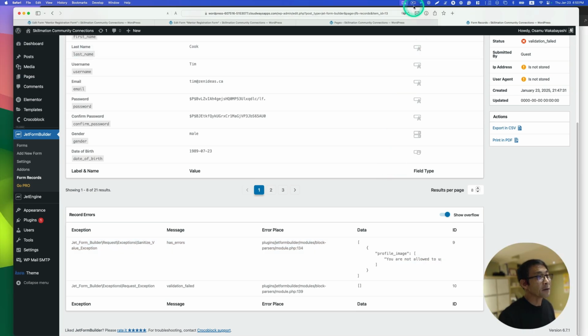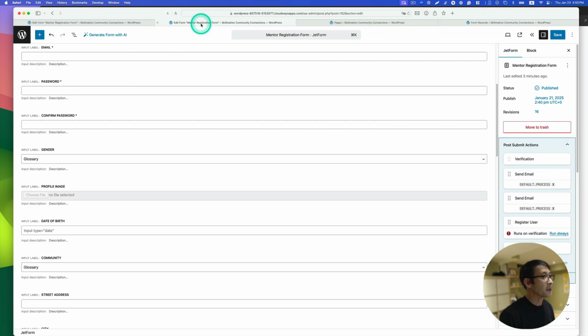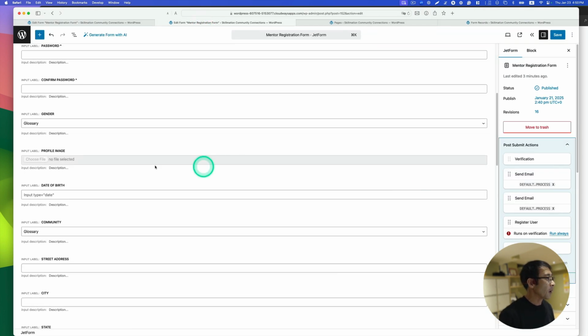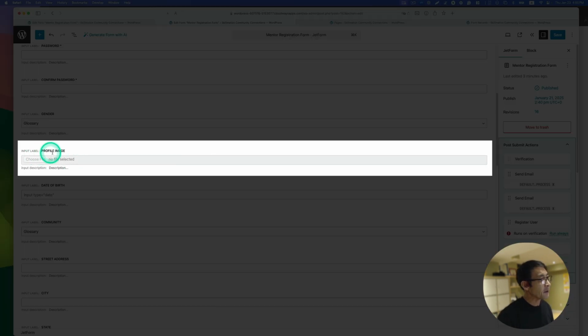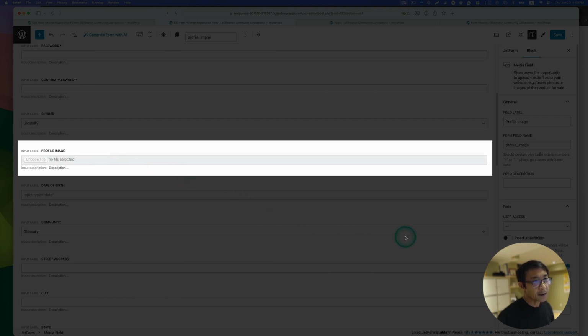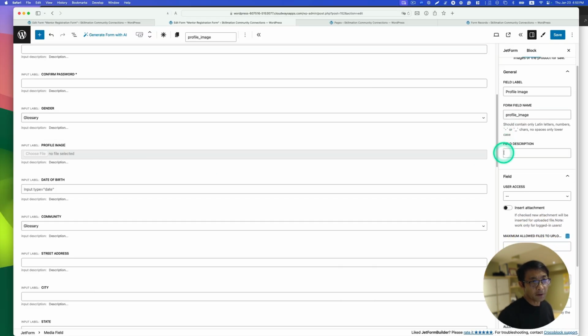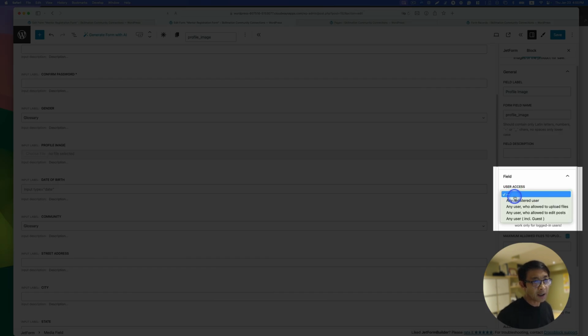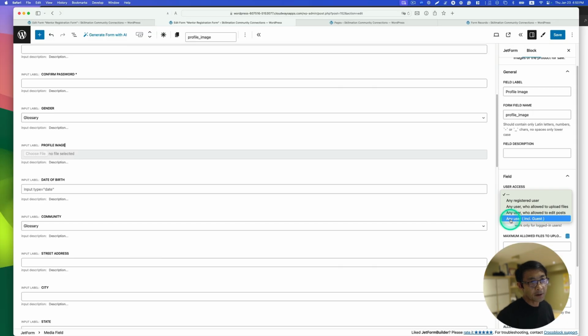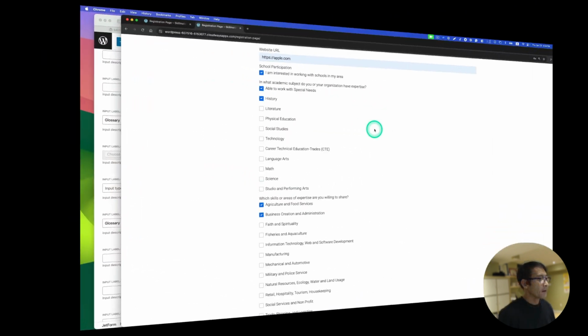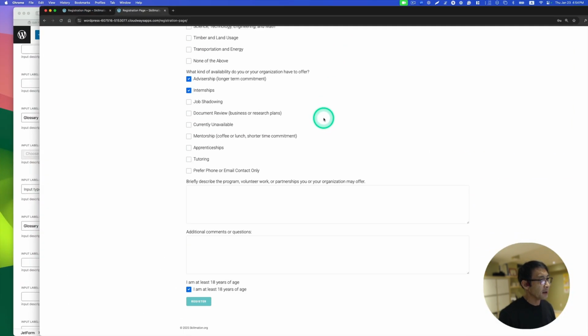So let's go back to the form here. This is the form, and the one giving the error is this profile image. Let's select this block. And here we go: the field user access is blank, so I've got to select that. This is a registration for the public, so I've got to use any user. Okay, let's fill everything out and try again.